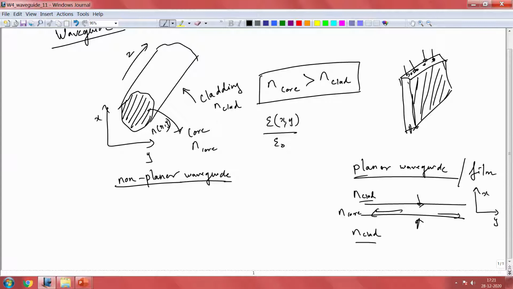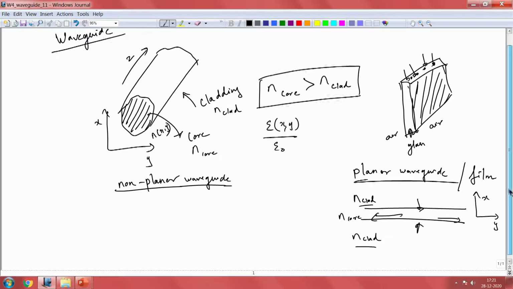So, you have glass and then you have air. This satisfies our condition for waveguiding, because the refractive index of glass is about 1.45 and refractive index of air is 1. So, that means n core is higher than the cladding index. That is the reason why by putting LEDs on top we can make it propagate and shine. So, that is a planar waveguide.